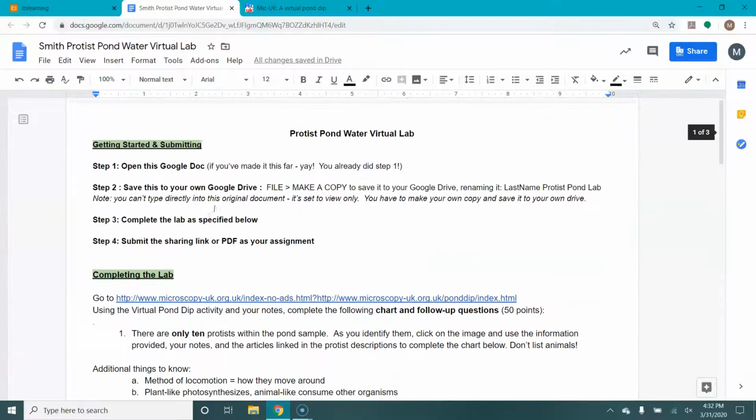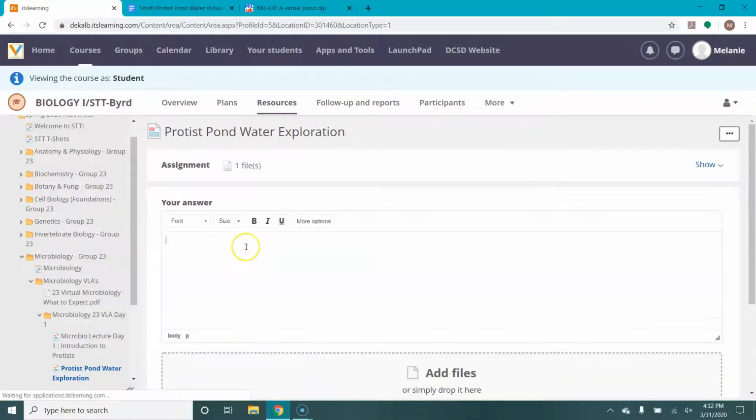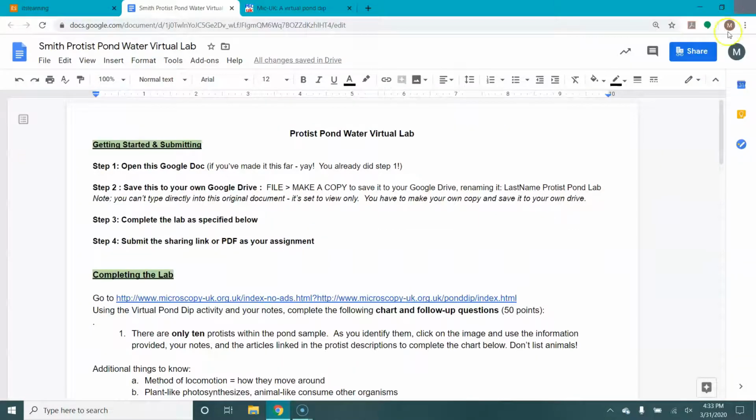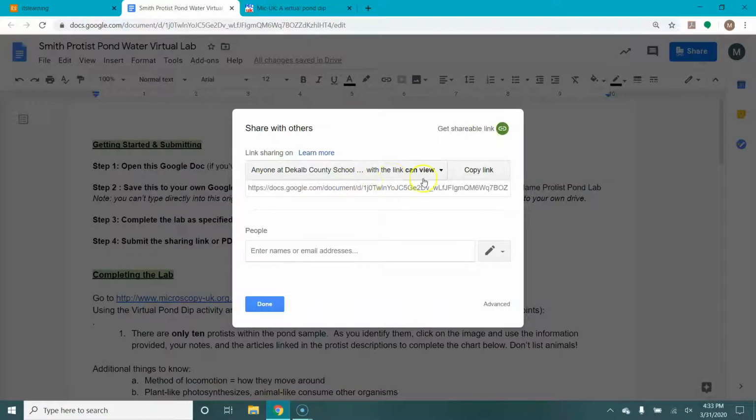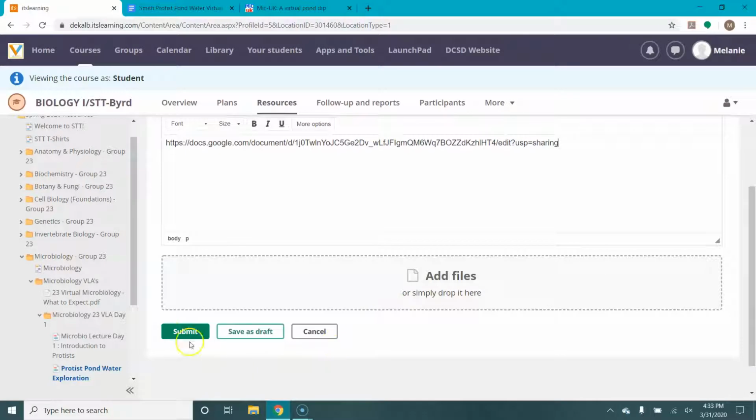When you are done, you would come back to the It's Learning page to VERGE. You would answer the assignment, and you can either, like I said before, scan and upload photos if you've done it by hand, or you can just come to Share. Anyone with the link can view, copy the link, paste it here, and submit.